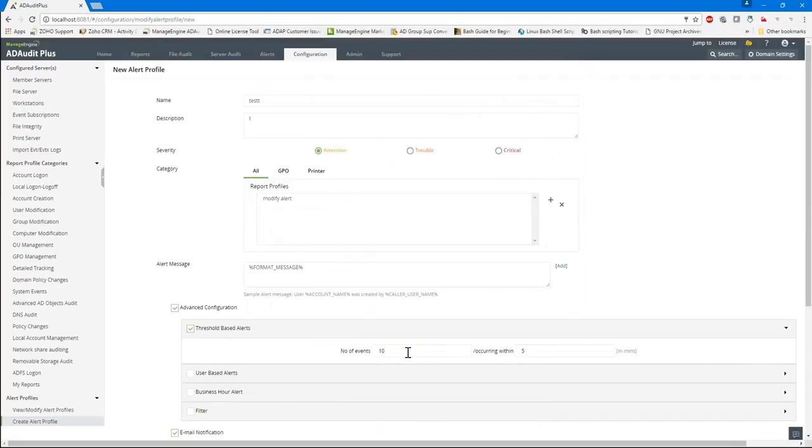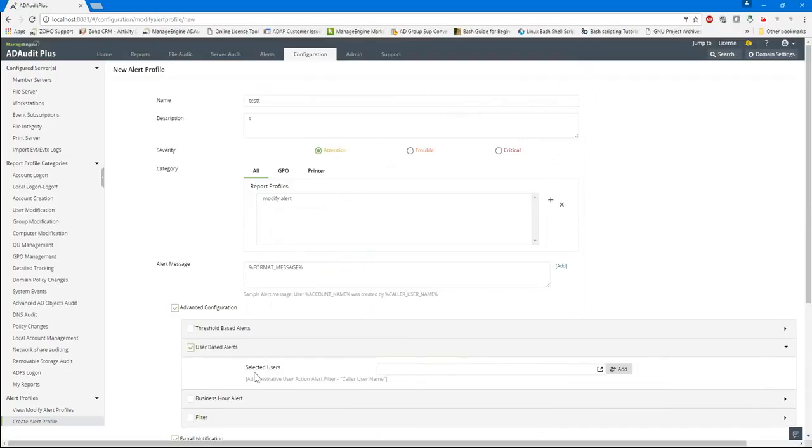You won't get 100 emails. Just one email that would say, hey, there are 100 modifications or 100 deletions that happened in a time span of 5 minutes or 2 minutes. And if you would like to go by another filter, just by user, say I have selected some modification alert or deletion report, I can even add multiple report profiles, right?